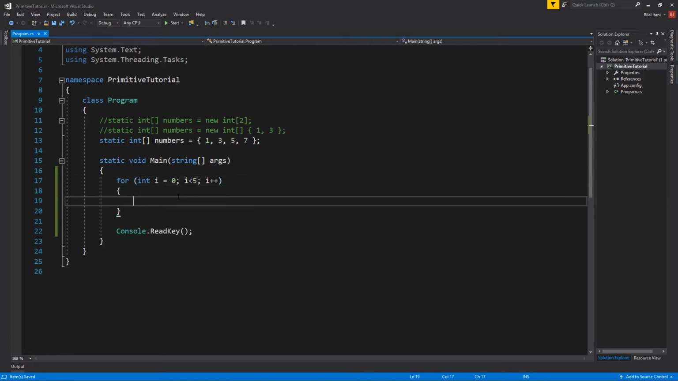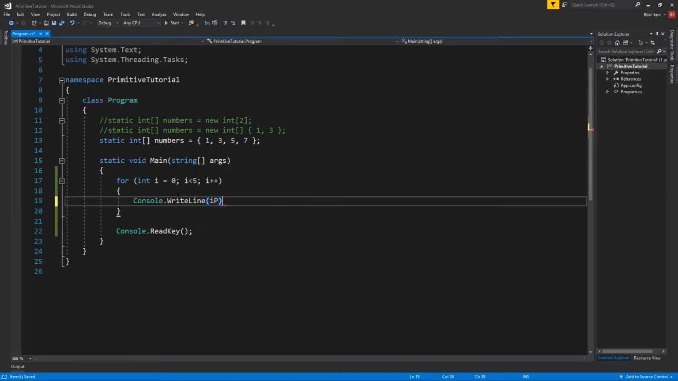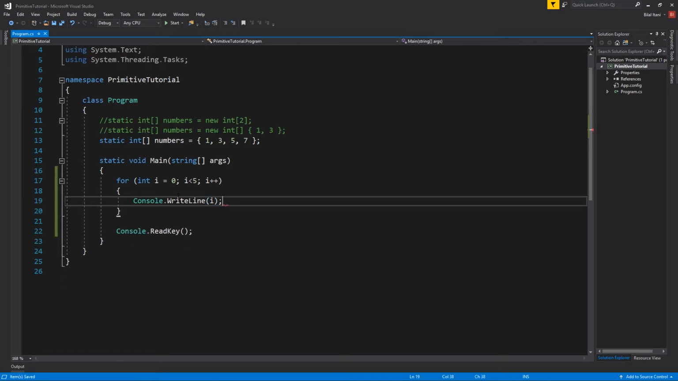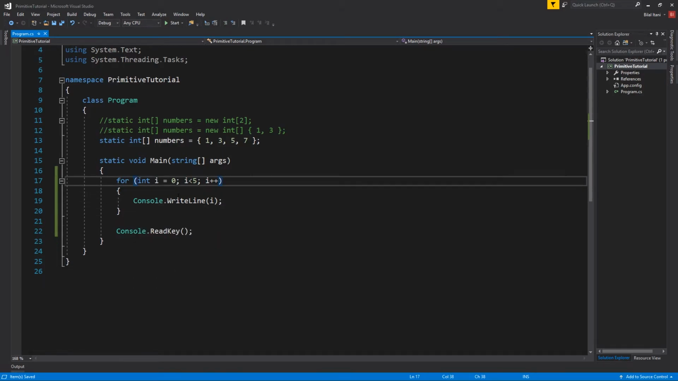Okay, so let's go ahead and in here do basically the same thing, right? So I'll write console.WriteLine I. Oops. Sorry about that. And then we'll write over here actually nothing, because again, we have this iterator up here.